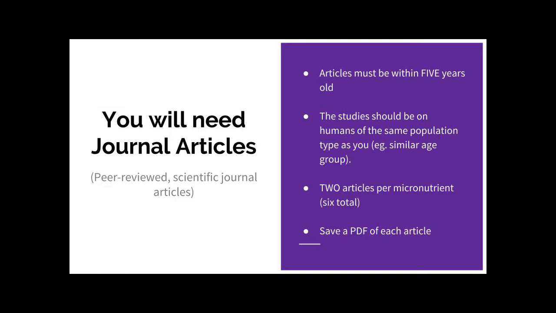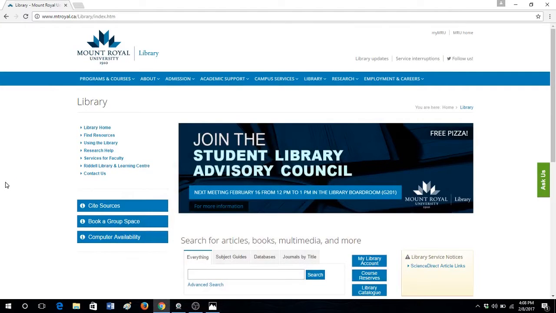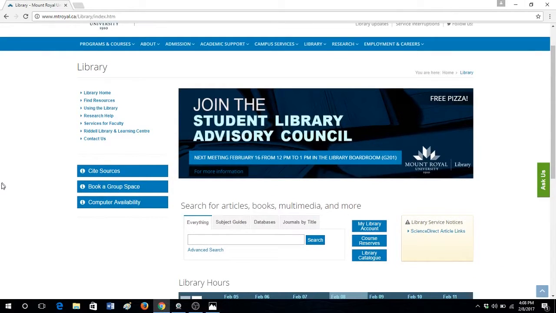And each time you find a good article, you'll want to either save the PDF or get a permalink to make sure you can get back to it. So this is the library homepage. If you are stuck at home and you need help, click on the Ask Us button. It will open up a search box.